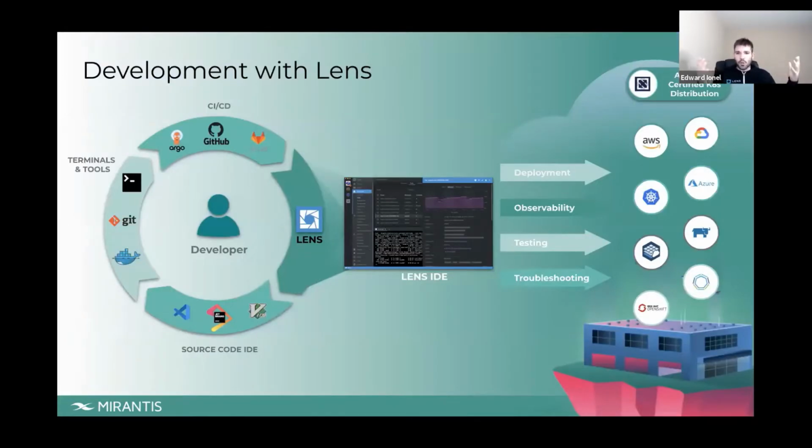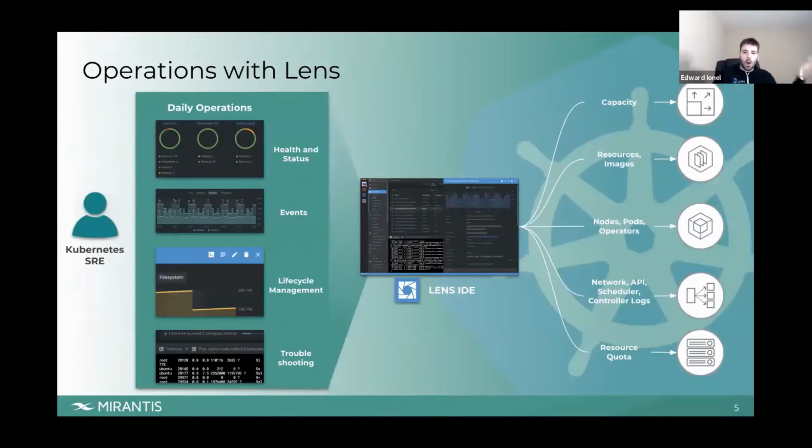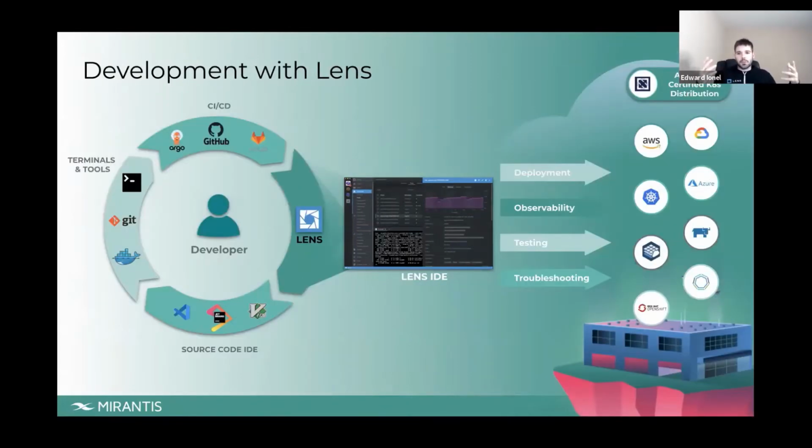So there are two personas who would want to leverage Lens. We have our developers and our operators. Developers have quite an extensive workflow when it comes to building applications on top of Kubernetes. They write the proprietary code within maybe Visual Studio, some type of IDE, then they're going to leverage a terminal and other tools like Git or Docker, and then they're going to have to leverage some type of CI/CD pipeline to really push that application to their Kubernetes service.